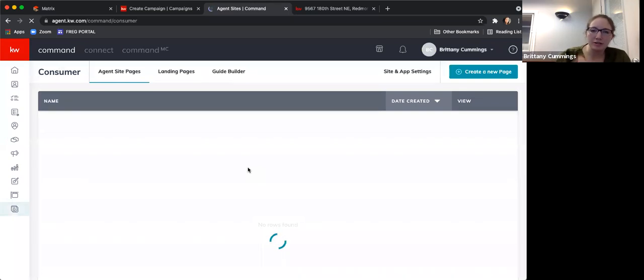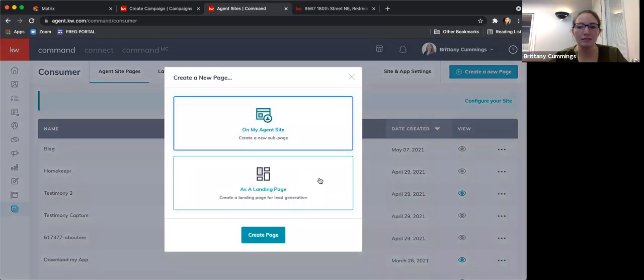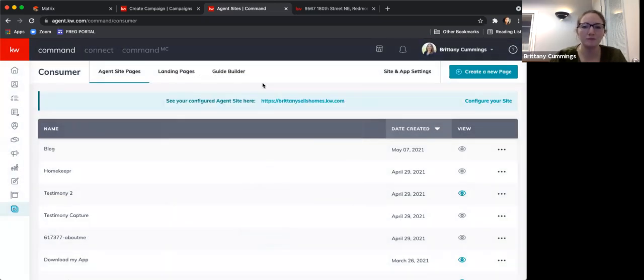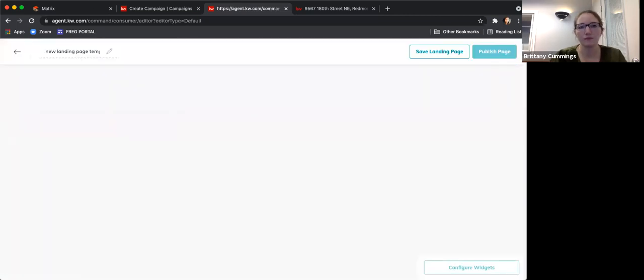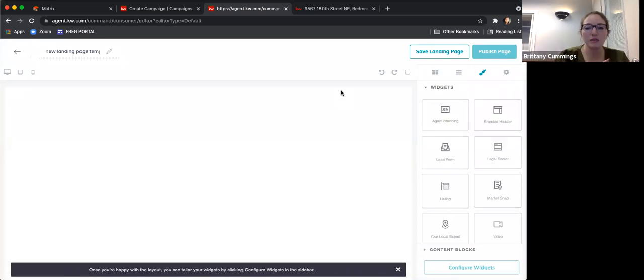And in here, you've got your agent site pages and landing pages. Landing pages are totally separate from your website, and that's what I'm going to make really quick to go with my ad. And so I'm going to click this Create a New Page, and it's a standalone landing page. And so it gives me a blank canvas to work with. I always first change the name of this. And so it's a Redmond listing ad.